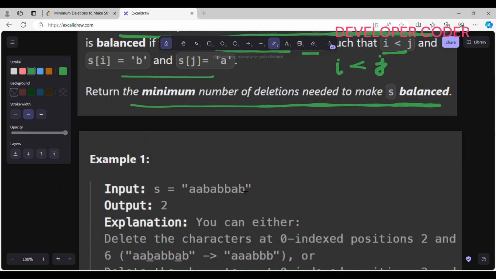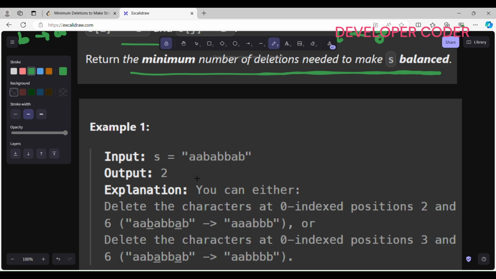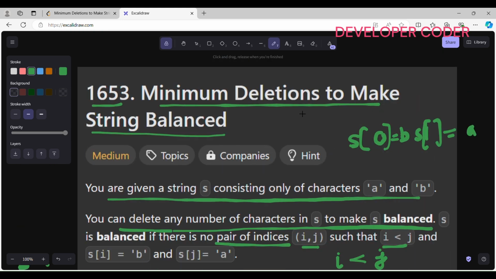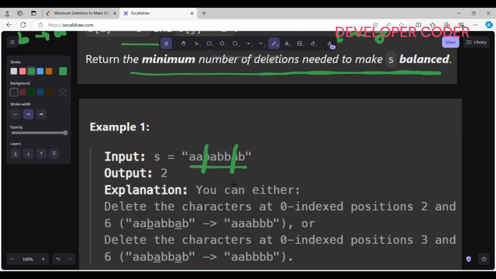So this is an example here. This is the string given to us. In this string, if I delete this b, and if I delete this a, then this is a good string, right? Minimum deletion to make string balanced. This string is balanced because first 3 a's are there, then we have 3 b's. So here we did total 2 deletions.